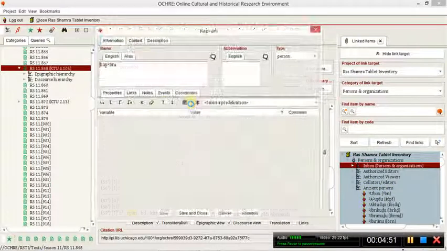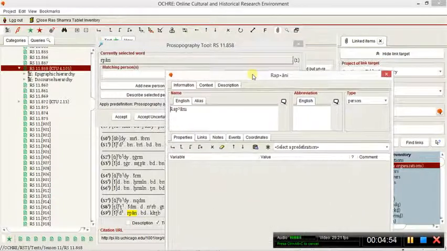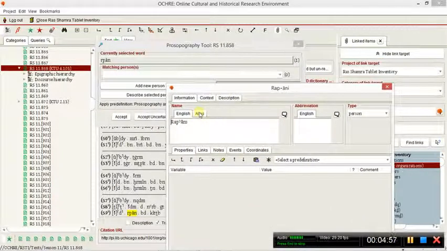So I'm going to go ahead and add a new person. And here's what OCHRE has done. It's made a couple of assumptions for me. First, it's created sort of an easy-to-read English version of this name based on the transcription that I gave the text in the lexicography tool when I walked through, so I don't have to type the person's name in again.